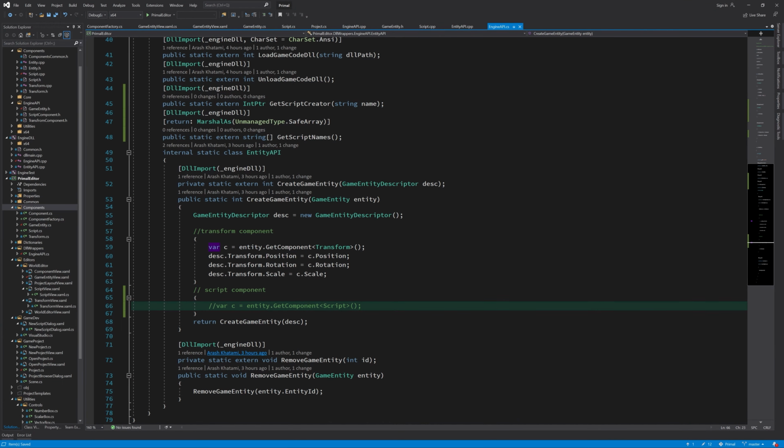Now let's go back to the create game entity method. Remember, we didn't finish this because we didn't have a script component, but now we do, so we can continue implementing this.